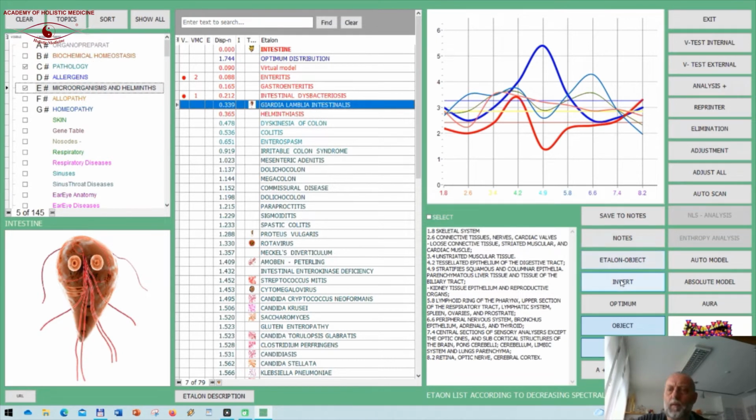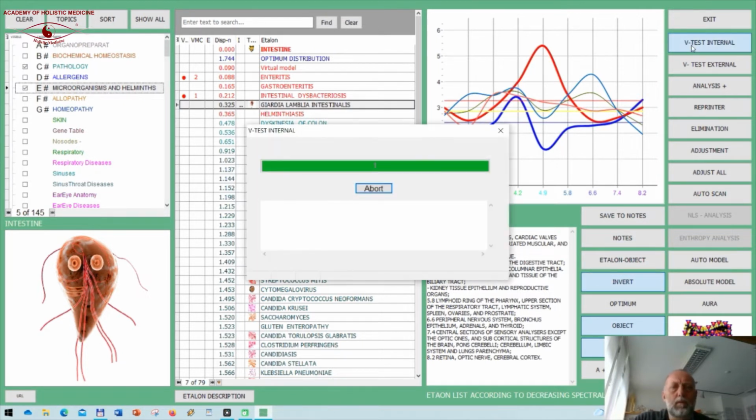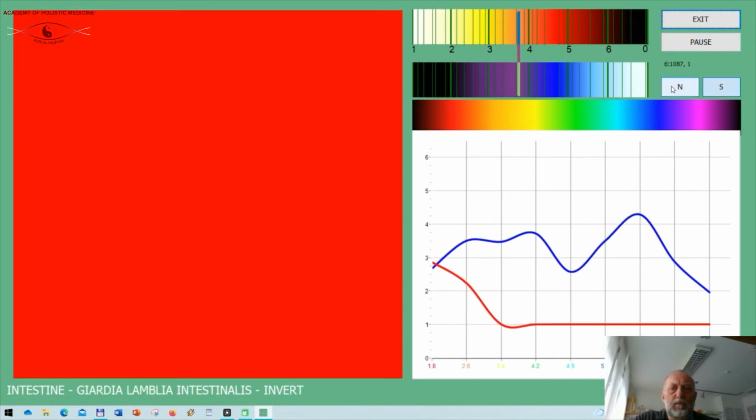Let's take a look if they are part. And toxins, maybe there is a very, very old infection, but not a very active infection. Not acute, but subacute, down below. And to find it out, invert it. Okay, we test internal.